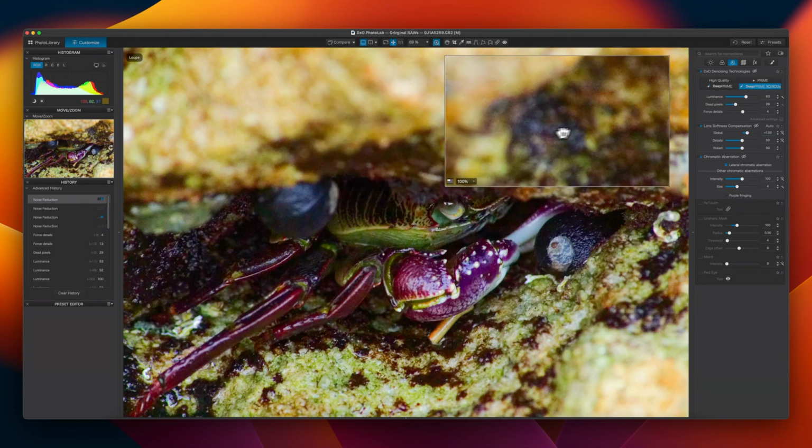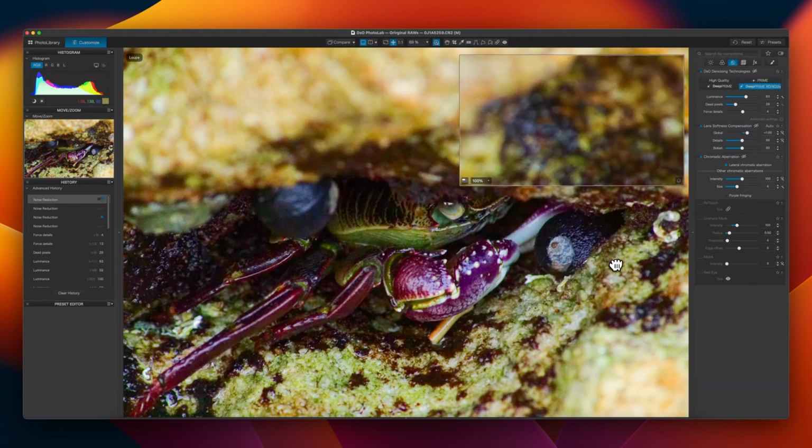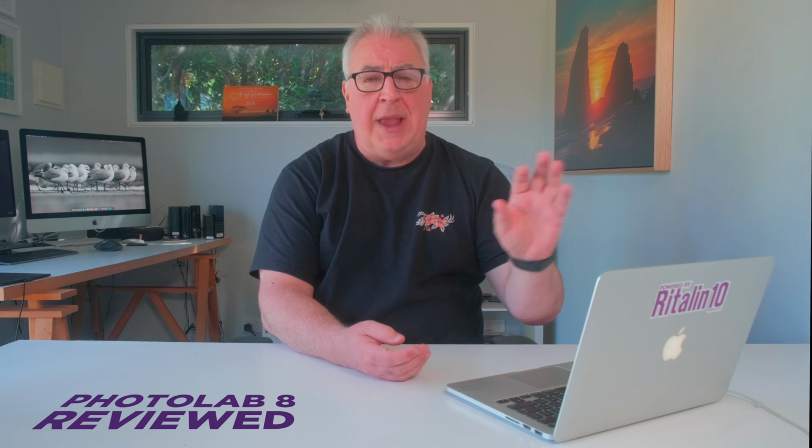DxO's lens profiles, deployed in the Softness correction tool, deliver beautifully tuned sharpening results to images without the fringe or halo issues you get in other apps. The new Loupe tool is awesome and enables you to view the results of AI denoising and other corrections on a live image, something you can't even do in Adobe Lightroom.